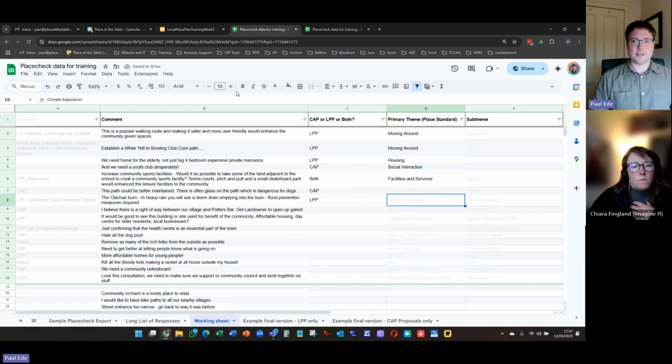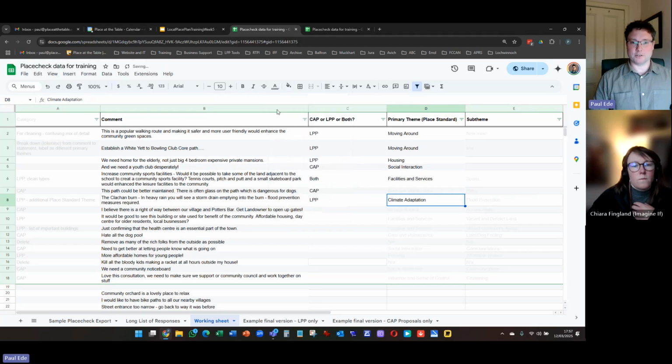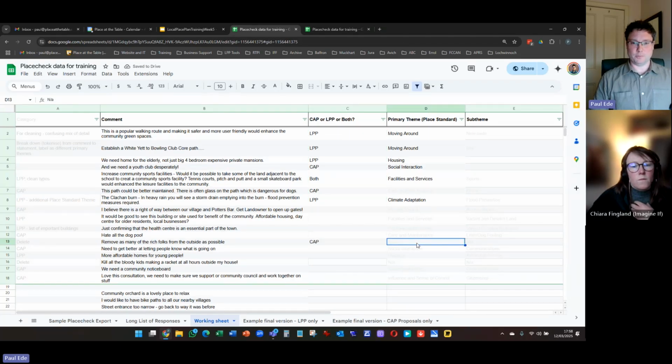Clack and burn. There isn't a place standard category for climate adaptation, so I create one. So I've just added climate adaptation as a primary theme. So you get the sense of what you can do there. Here's a common one, dog poo. Well, that's community action plan. The planning system has no control over dog poo, but you might want to advocate with other council departments about that. And then the primary theme I would assign to that is care and maintenance. Sorry, wrong one.